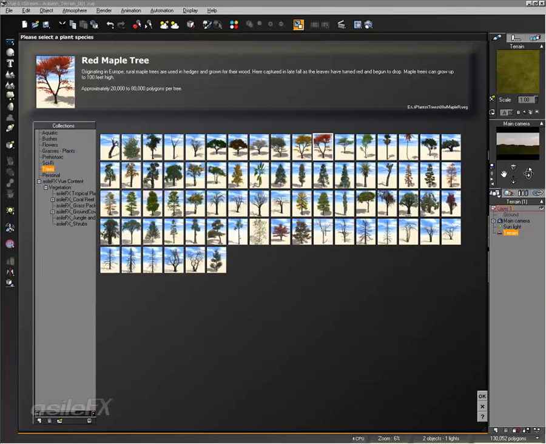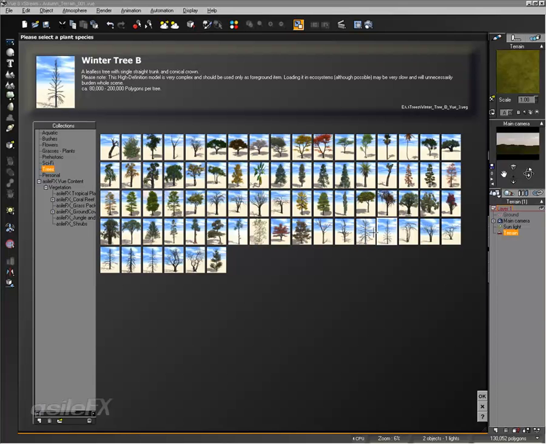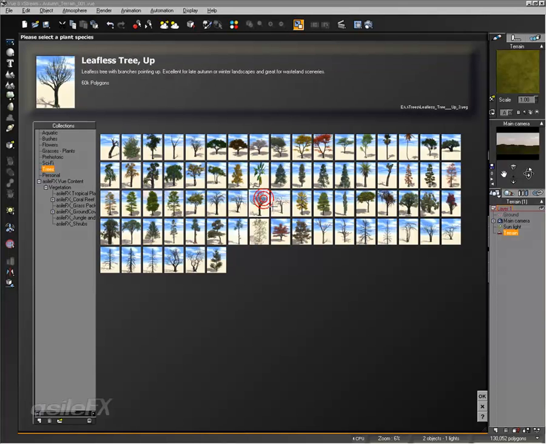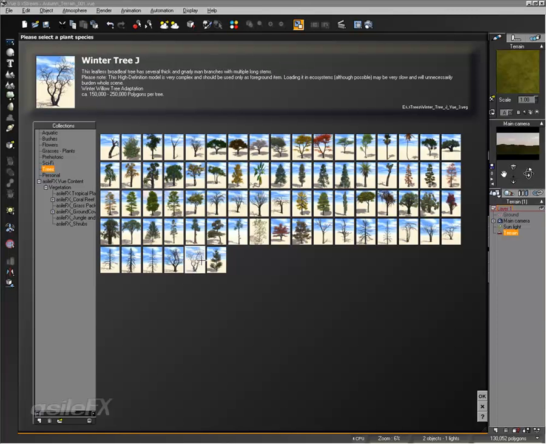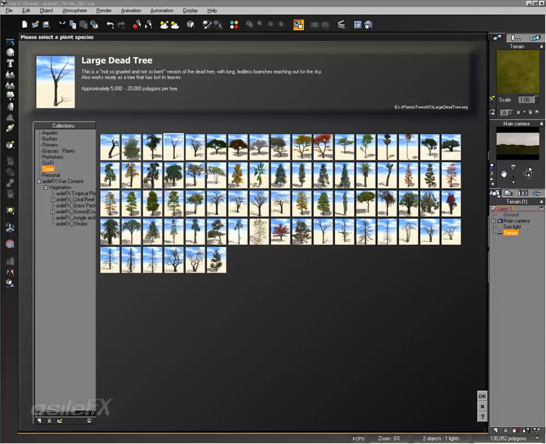And I also want to add a couple of trees that don't have any leaves on them. So there are different variations. There are the winter trees, also some of the leafless trees. Since we don't have a very large scene, we don't need to worry about the high polygon counts associated with some of these. There's also the large dead tree, which is a much older tree. It doesn't have as many branches, so there's also that as an option. Let's go through and just pick out the leafless tree up and click OK.